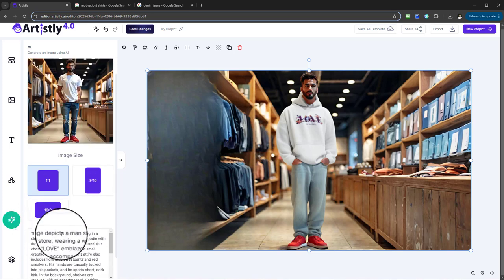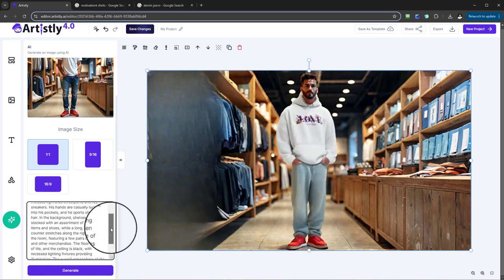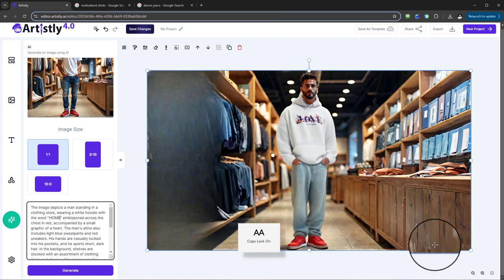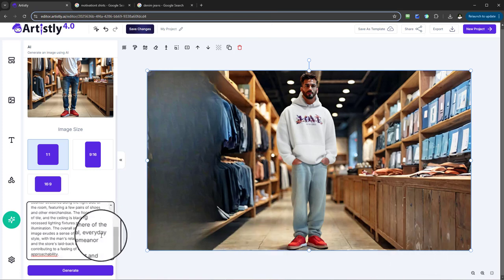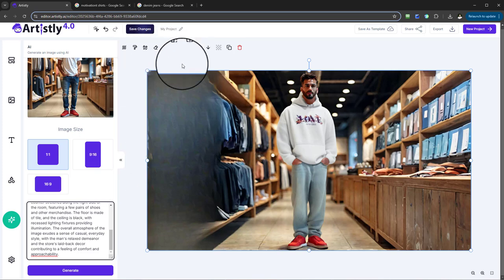So you can see the image depicts a man standing in a clothing store wearing a white hoodie with the word love. Now the reason I want to show you this is because see these components, especially with the t-shirt and the design, we can customize that design, or even the word. So say for example love, let's just say home. Okay, we can make those adjustments and we can customize everything in this scene and make something completely unique from our original creation.